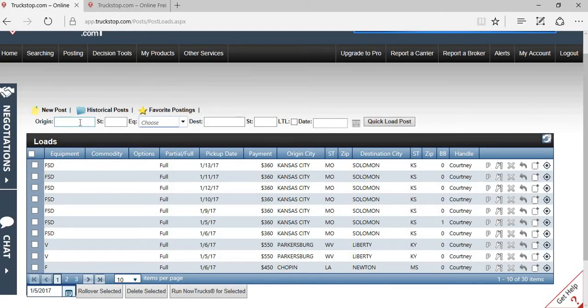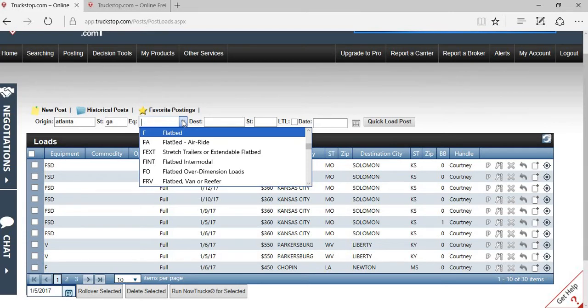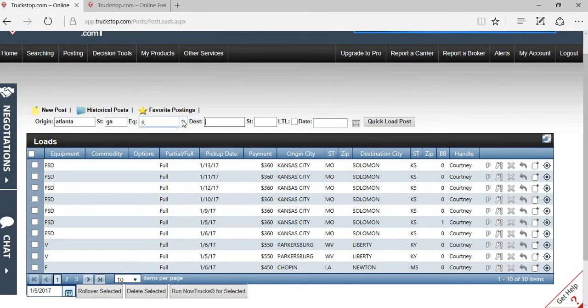Right here in this box, if you're trying to post a quick load, you could click right here where it says origin, and you can type in, let's say, Atlanta, Georgia. You would enter your equipment right here. If it's a flatbed, you would just simply click F for flatbed. If it's a dry van, it will be V, reefer R, and tab over to the destination box. In the destination box, where is that truck going? That load that you have from that shipper picks up in Atlanta, Georgia. Let's say it's going to Tampa, Florida.